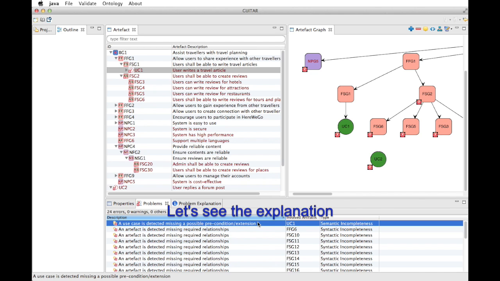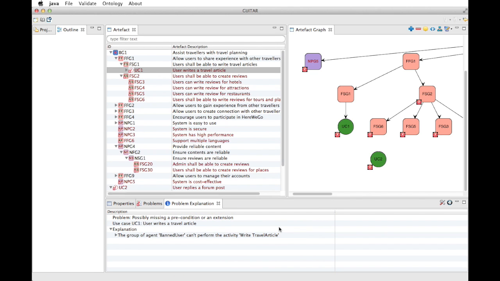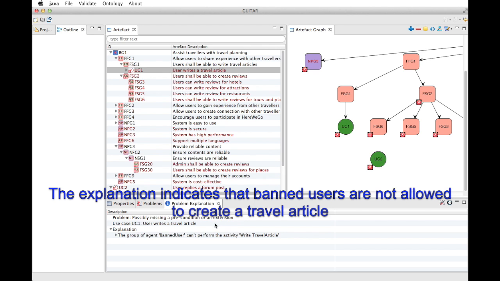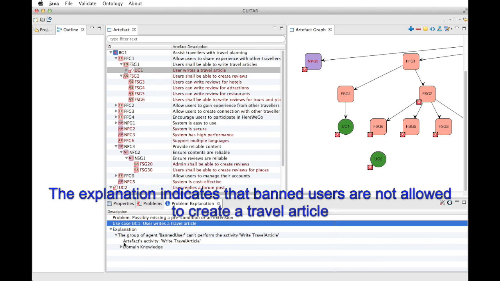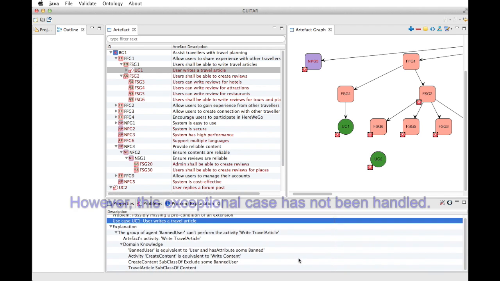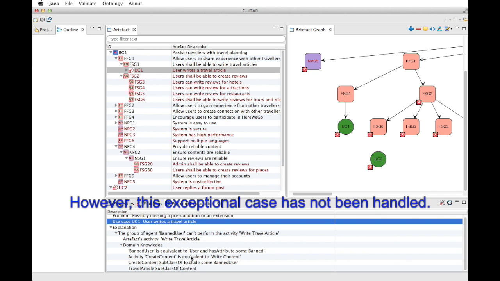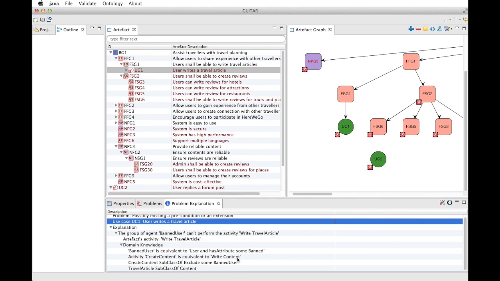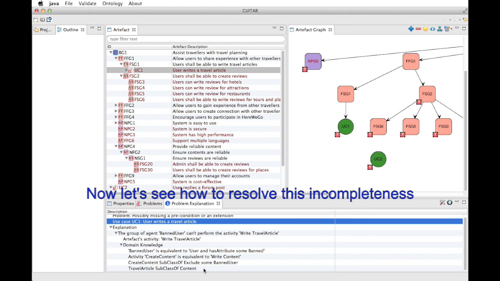Let's see the explanation. The explanation indicates that banned users are not allowed to create a travel article. However, this exceptional case has not been handled. Now let's see how to resolve this incompleteness.